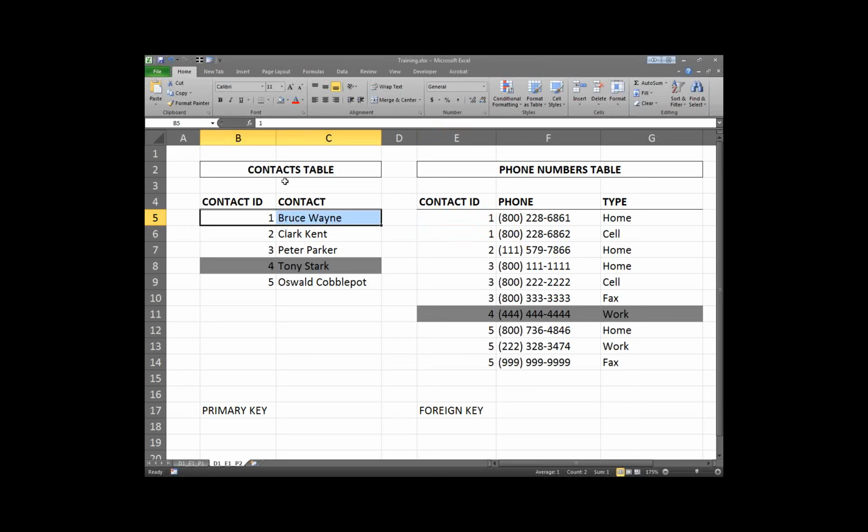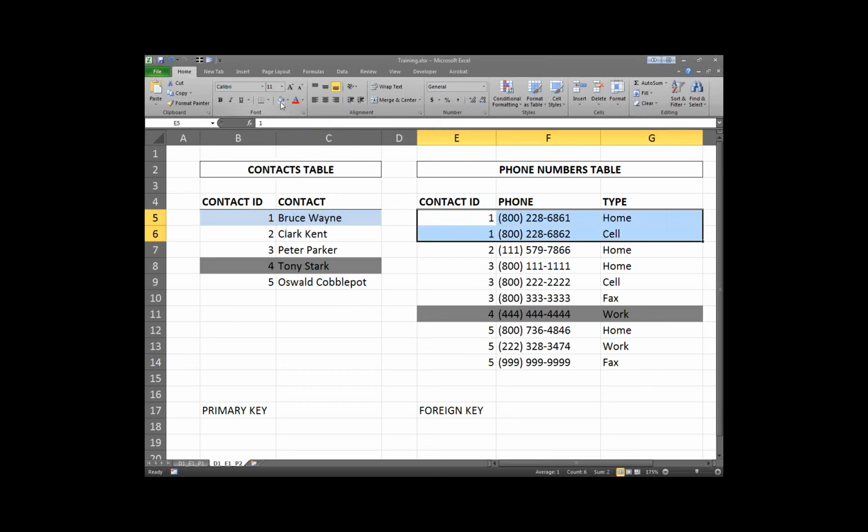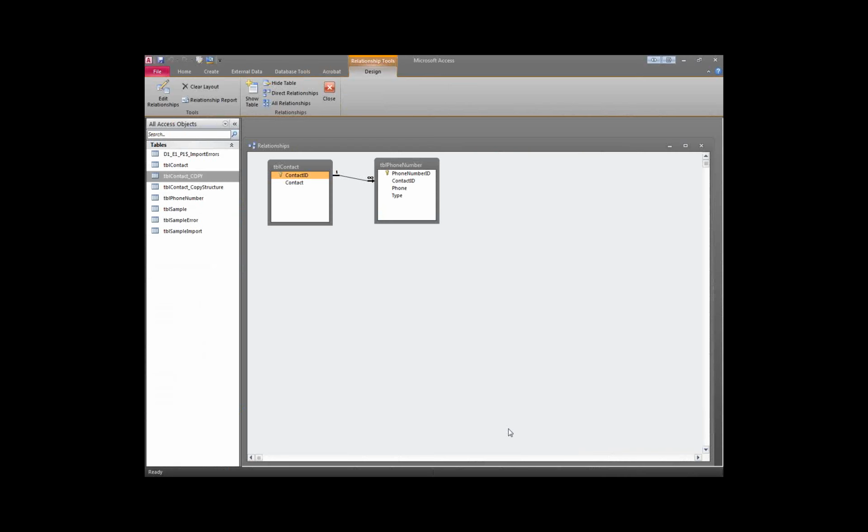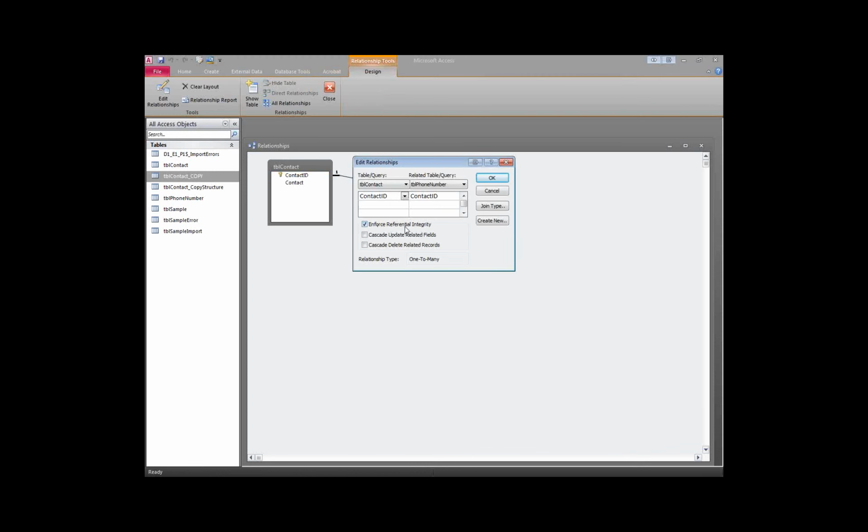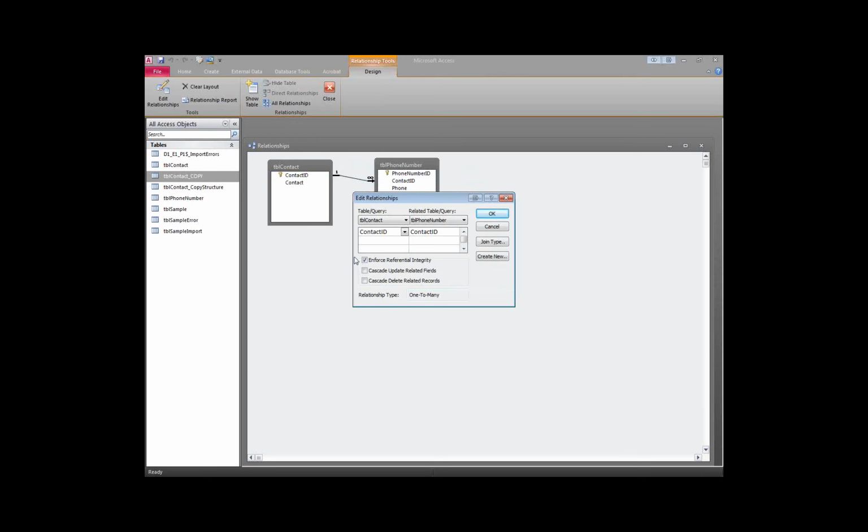So one Bruce Wayne here can have multiple phone numbers here. That is what's called a one-to-many relationship, and that really is just another way of saying primary key to foreign key. And when we talk about this relationship here, this 1 to infinity, this shows up because I clicked on enforce referential integrity. So I suggest when you set up these relationships, you do check that box and make sure you pick the join type that is the most inclusive.